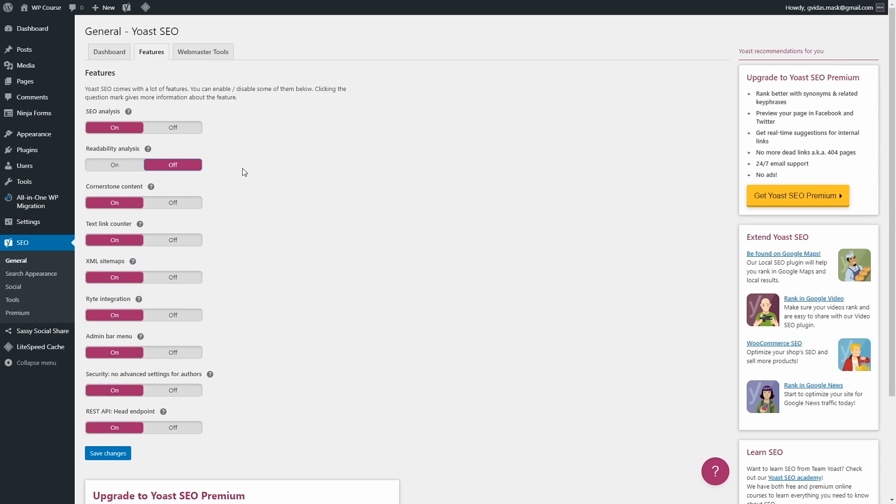So the next thing would be, let's disable text link counter, because otherwise this plugin will keep bugging us that we should include internal links to our content, and when you are starting your blog you will not have any internal links whatsoever to include. So we can disable this option, and let's also disable admin bar menu, because we don't really need this bar menu to be right here in this position, because we will not be using this plugin so often, so there's no need to have it.